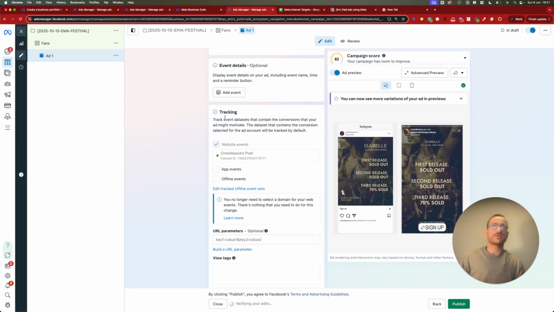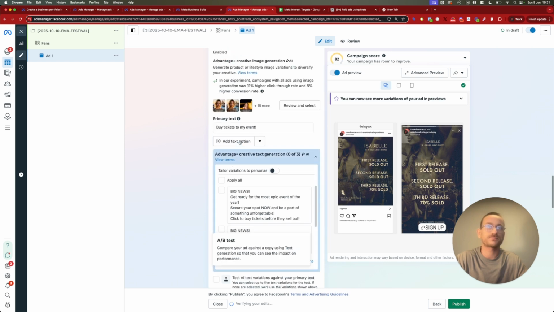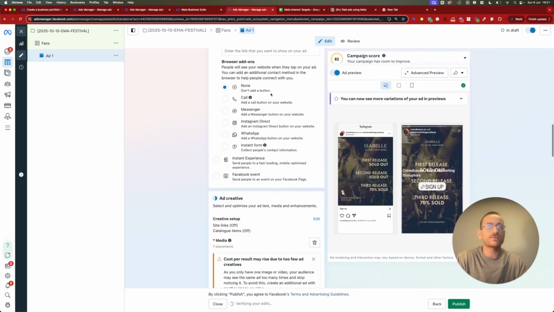And then when you come down to your tracking, make sure you've selected your pixel, and it will show green if it's firing data. So that's your ad setup.